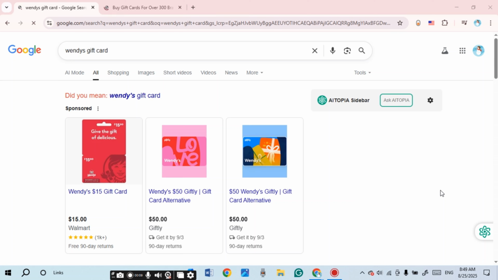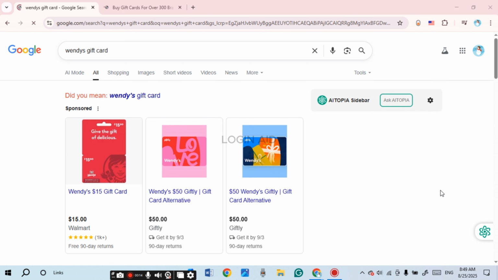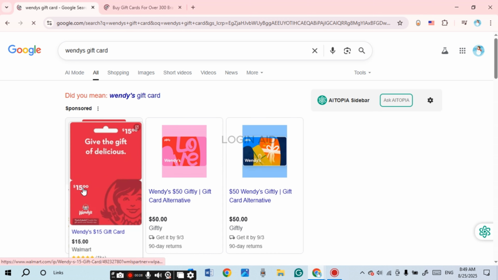In today's video, I'll teach you how to buy Wendy's gift card online. First of all, what you have to do is launch any browser of your choice. Now in your browser, if you search for the Wendy's gift card, you'll be able to find various results over here. Within the results itself, you'll be able to find various methods to buy the gift card.